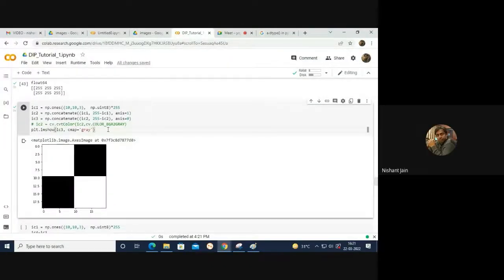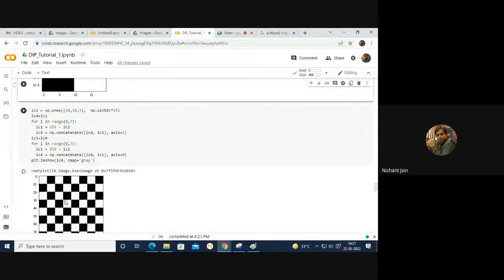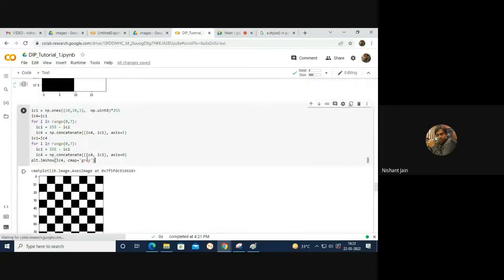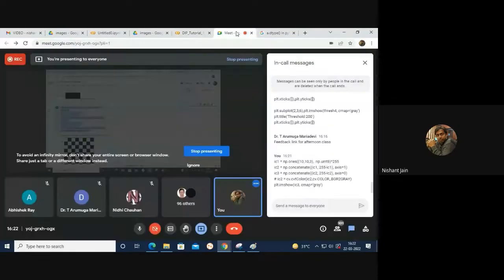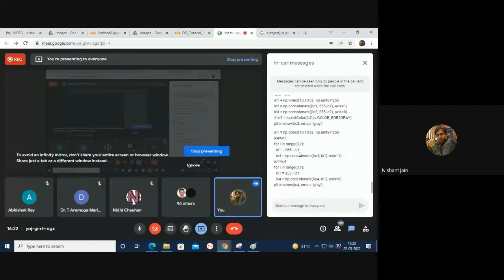Okay, so in this way we can create the matrix, right? Over here, in the same way, following the same pattern, we can create the complete chessboard. I will share this code also with you all in the chat box.